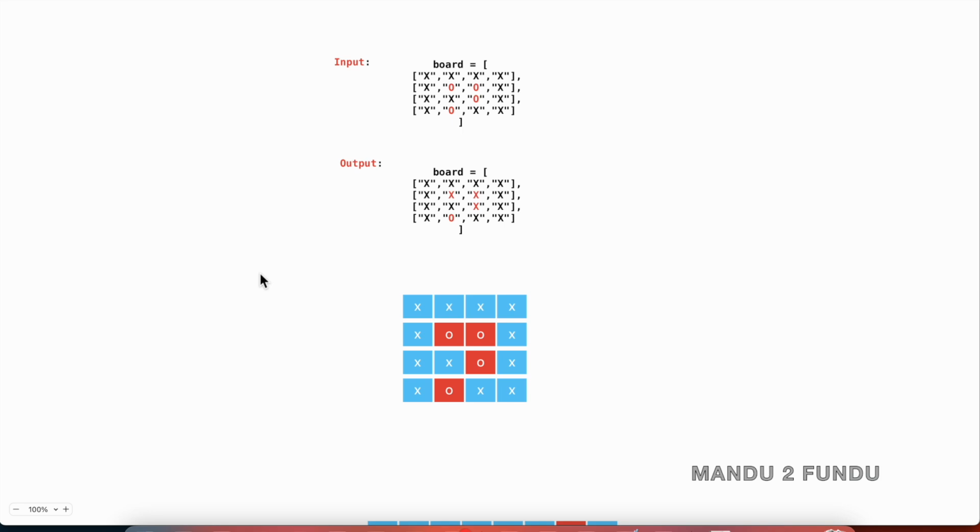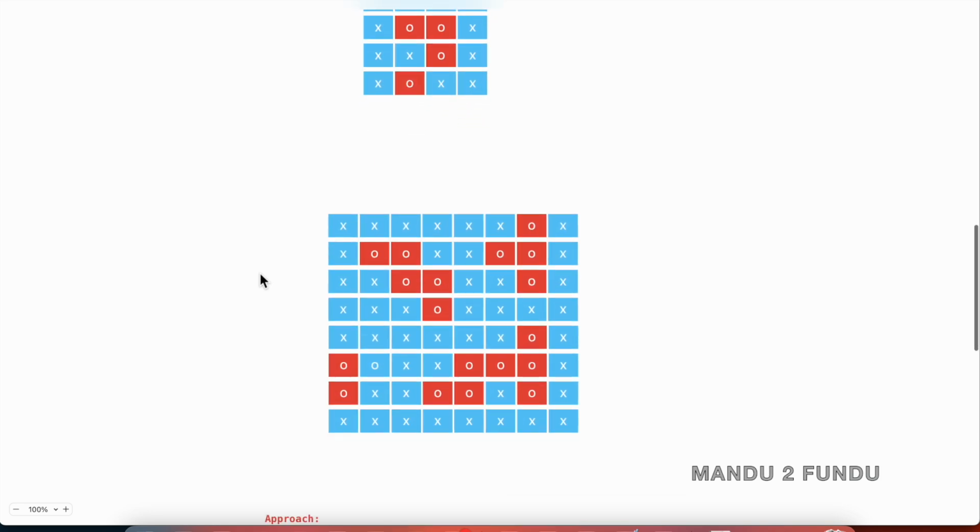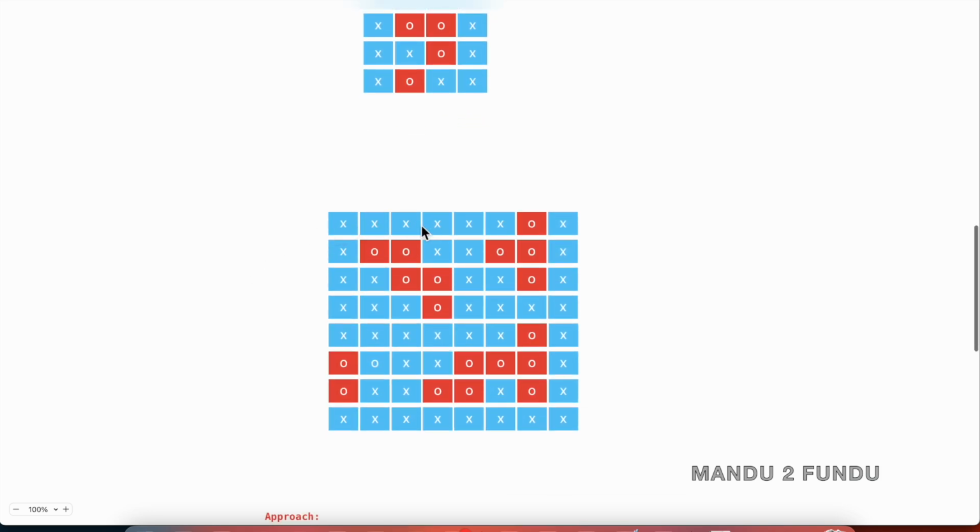Basically, we can view this problem as a graph problem. For example, let's take a look at this 8 by 8 matrix. We can view the regions that need to be captured as a graph. But in this case, the vertices in the graph are not all connected. There are multiple components in the graph. So this is one component, this is one, this is one, this is one.